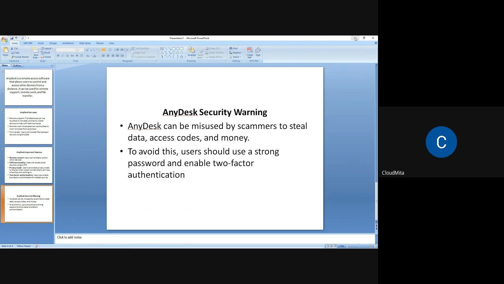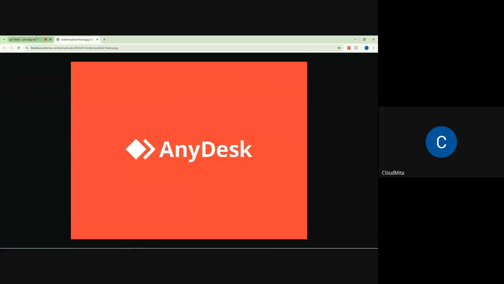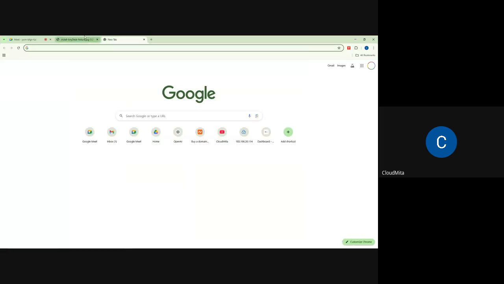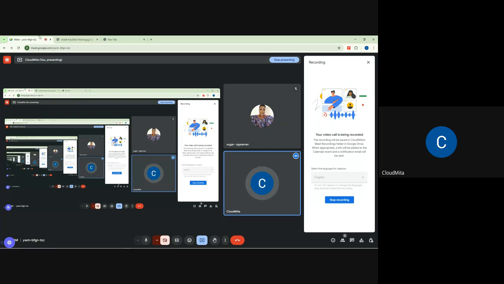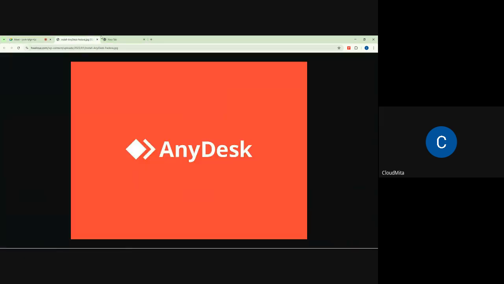So let us begin. Imagine that you have a boss who lives in the US and is asking you to help him install stuff. Maybe install something on his computer, or work on a file in his computer. That is where AnyDesk comes in. So I'm going to connect with my boss now. My boss is Cindy, and we are going to have this boss install AnyDesk.